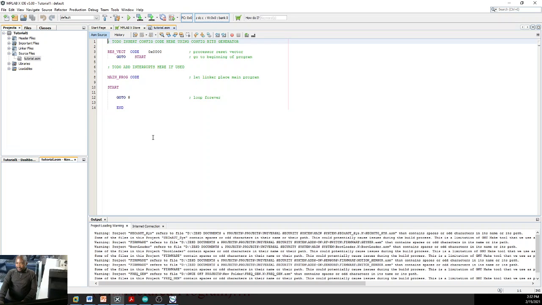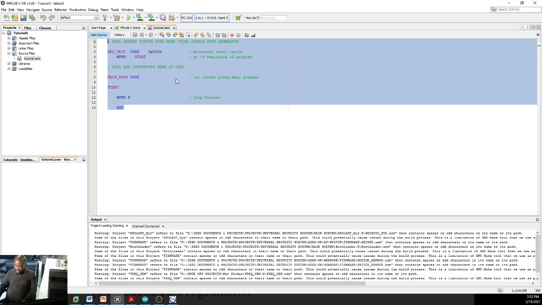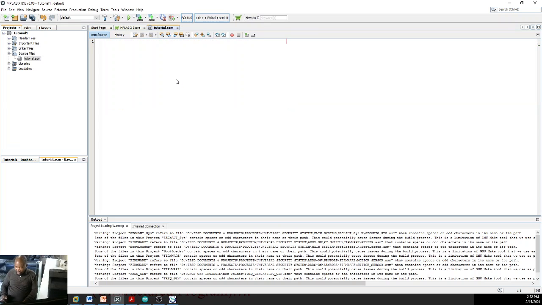To make things easy, I'm going to get rid of this already arranged structured program so that we can create our own program. Now this software here is the MPLAB IDE. It's your compiler software, and this one is the source file. MPLAB can write programs for almost all PIC microcontrollers. You can write programs for all the PIC microcontrollers using the very same compiler.